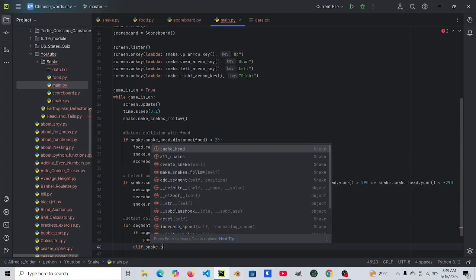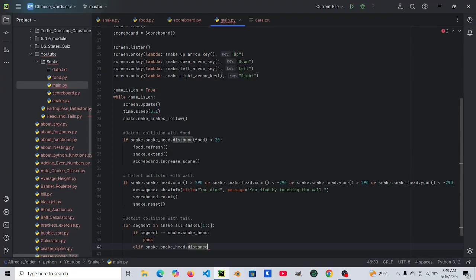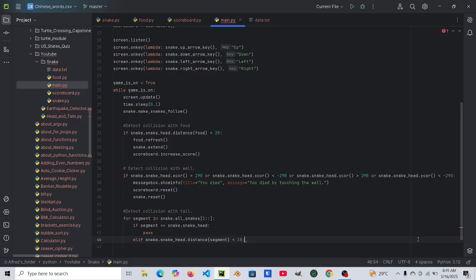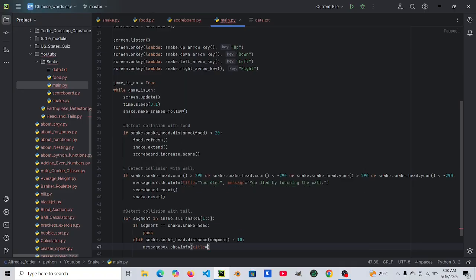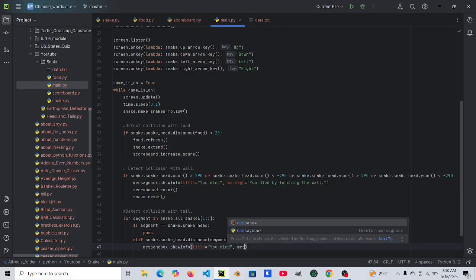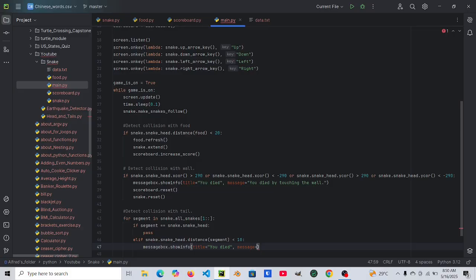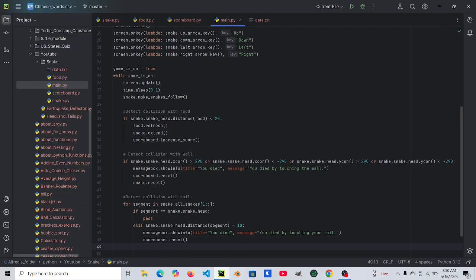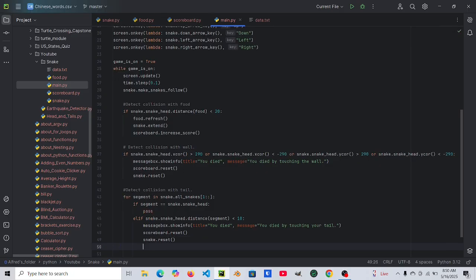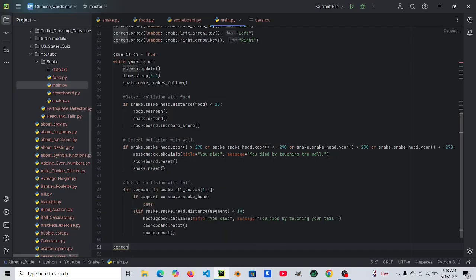If the snakehead.distance(segment) is less than 10, then we'll say messagebox.showinfo, title equals You died, and then the message will be You died by touching your tail, like this, and then scoreboard.reset, snake.reset, and screen.exitonclick.